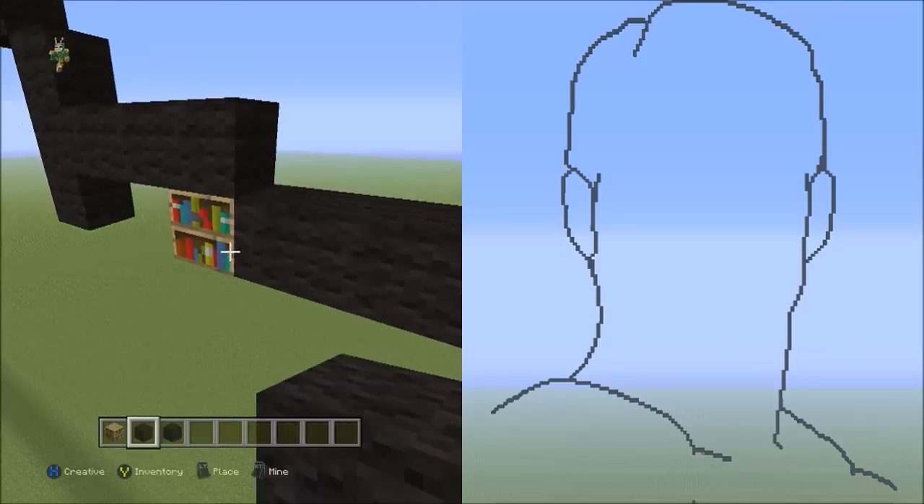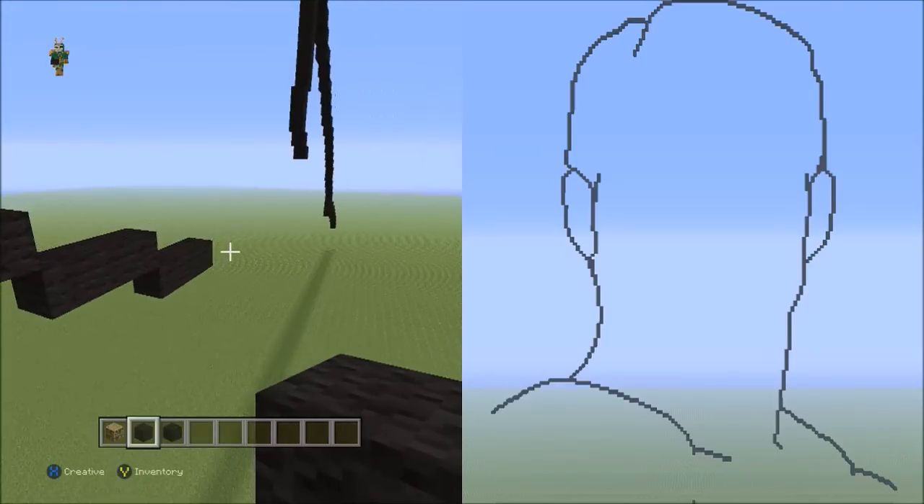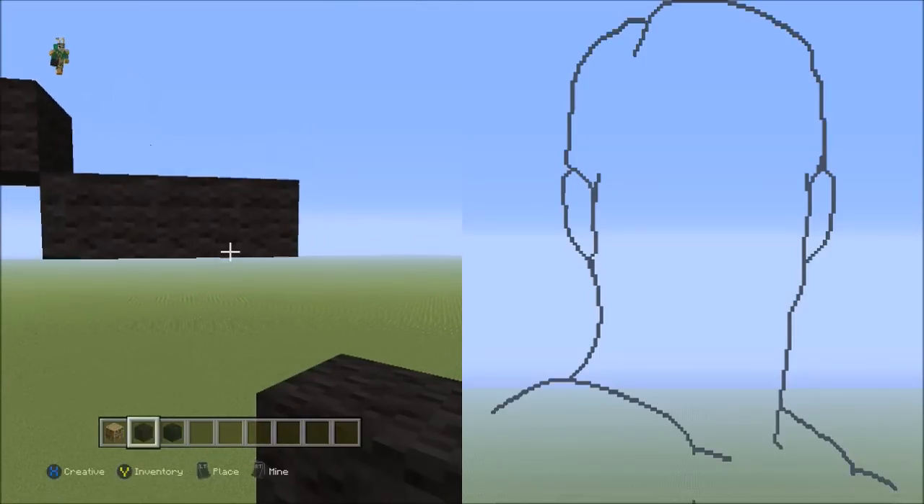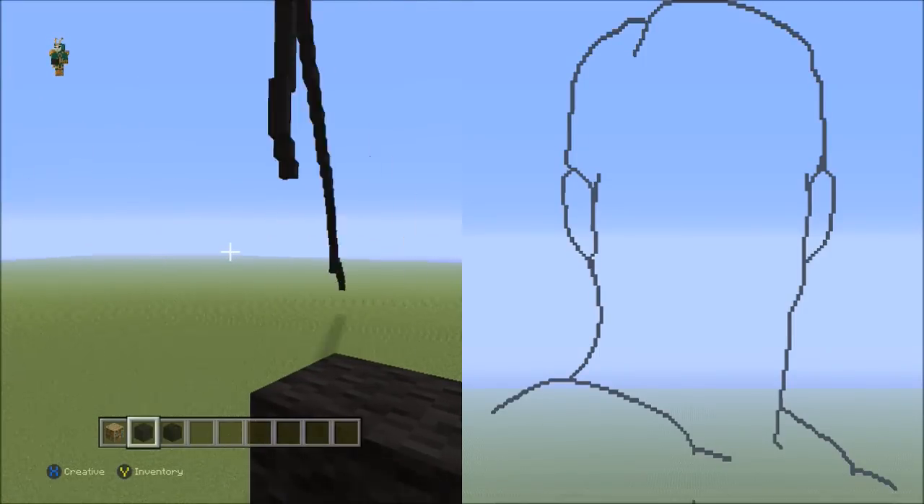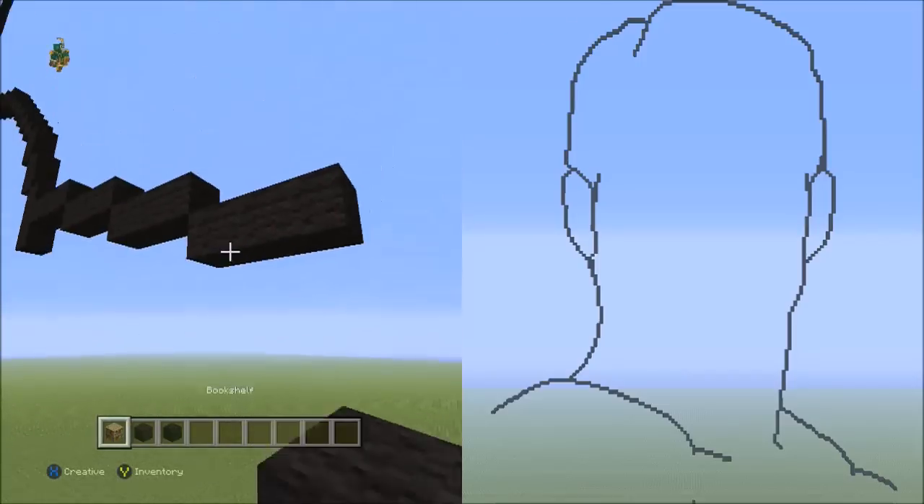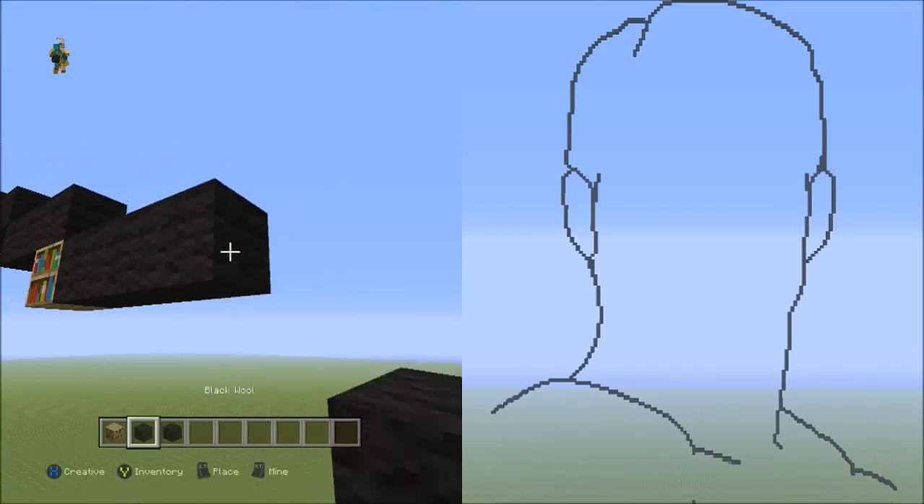Let's get rid of those placements. Let's head back over here. And now from here, we're going to be placing 5 blocks going across on the lower level to the right. So that's 1, 2, 3, 4, 5.